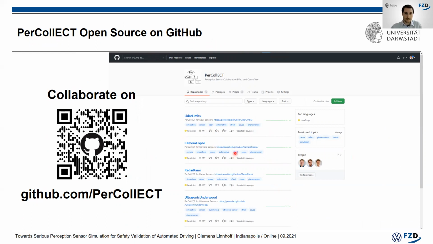Within these repositories, we have, first of all, a backend, and that is XML based. So we have an XML file for every sensor effect containing a description of the effect, what functional decomposition block it belongs to, all the connections, the links to scientific literature, and so on. And then we also have a front end to visualize the PerCollECT tree. Let me quickly show you how that looks.